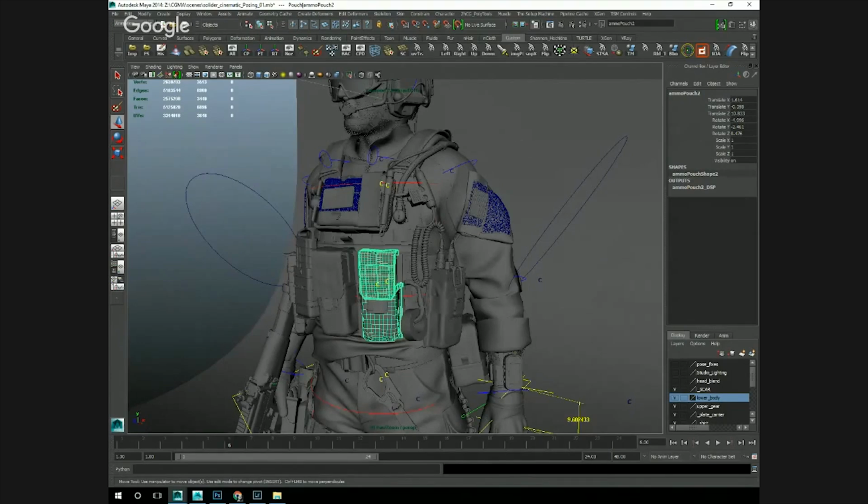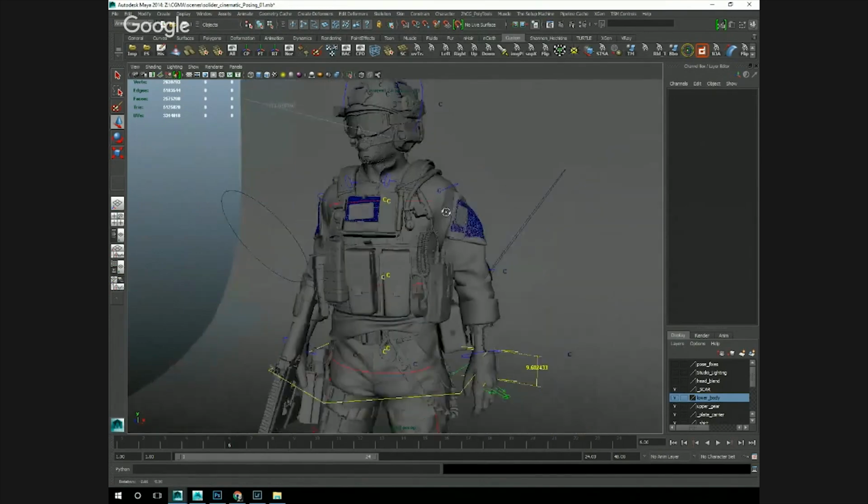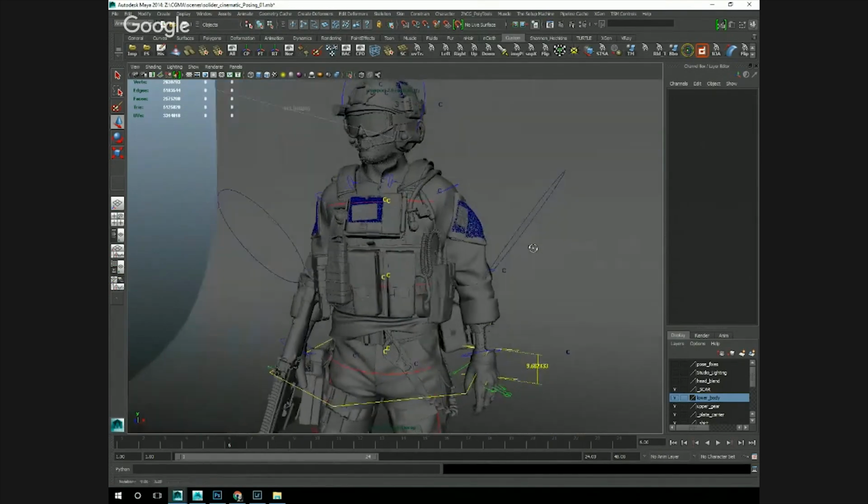Cool. So since we have the character up, and I know you mentioned Marvelous Designer before, obviously, you used Marvelous Designer for this character.